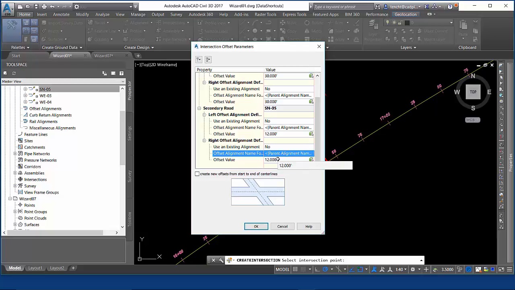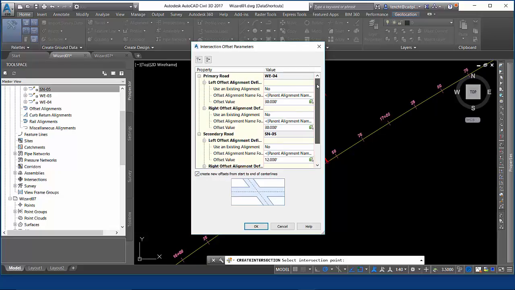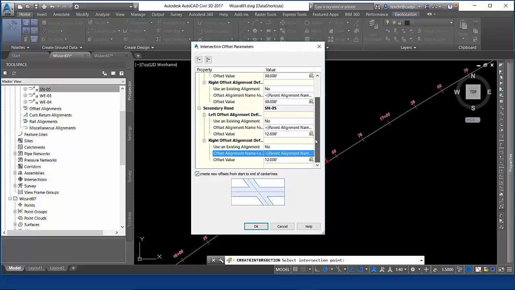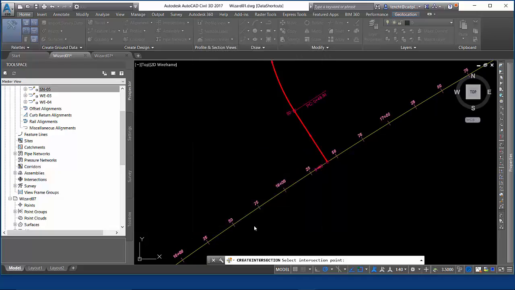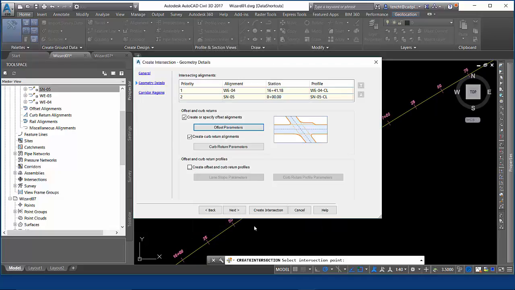The other important checkbox here is I do want to create those offset alignments for both the west to east and the south to north roadways, and I want to go all the way to the ends for now, and say OK, because I want those alignments.